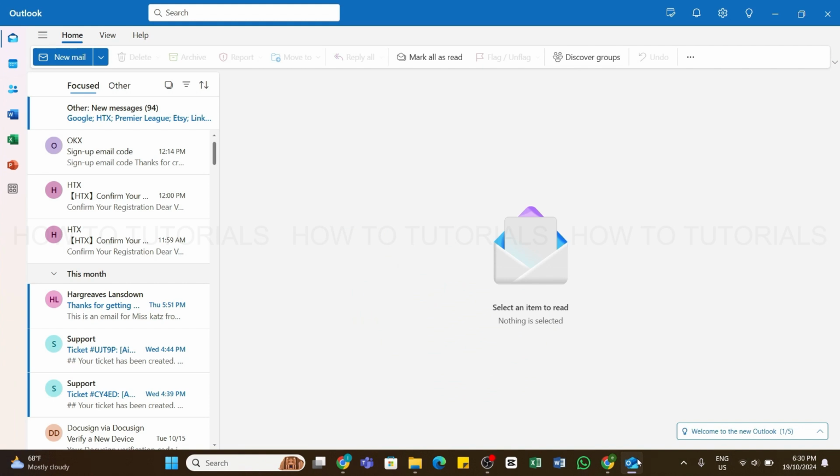Once after logging into your account, here at the top left, you'll be able to see these three options: Home, View and Help. Click on this Help tab. You'll be able to see various options at the bottom of this Help option. Here at the end, you'll be able to see this option, Go to Classic Outlook.